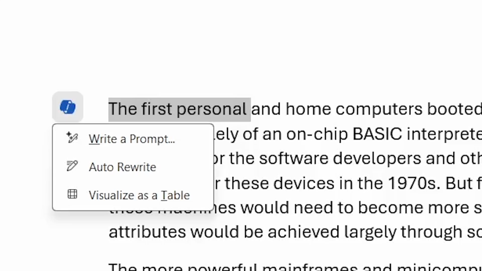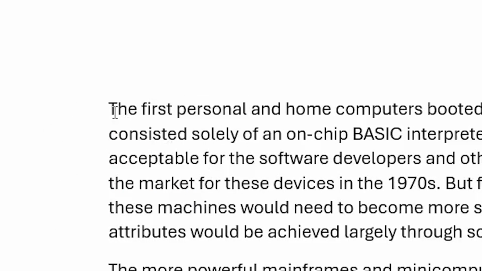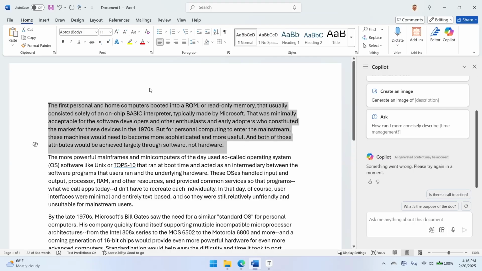And these are the options you get on that paste options, the new paste options, right? So write a prompt, which would bring up this type of thing here. Auto rewrite, which is not going to do too much with 3 words of selected text, or visualize as a table, which I've yet to find a use for, but this is not the type of document you would turn into a table.